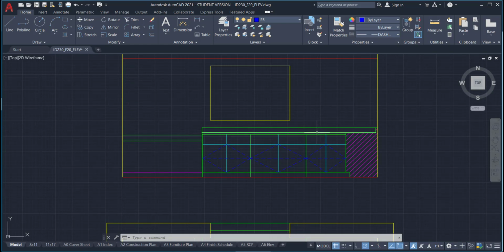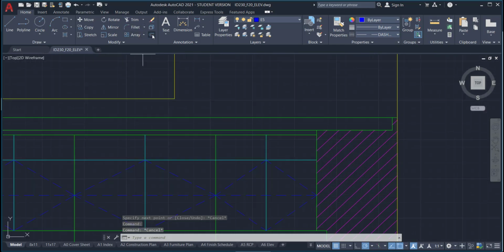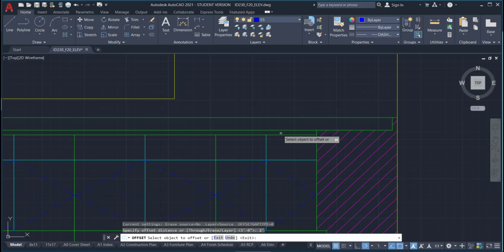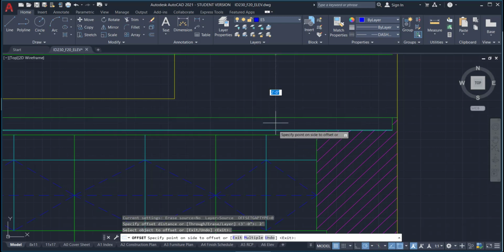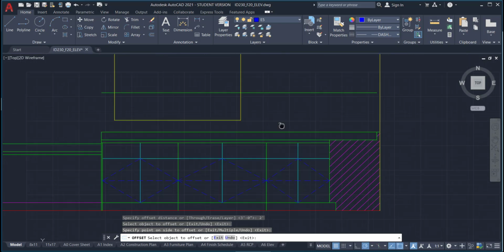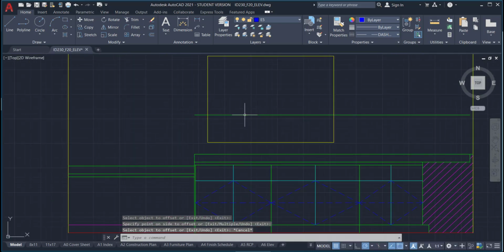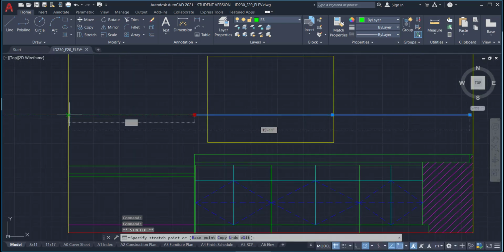So the wall cabinets should be about 18 to 24 inches from the top of this countertop. Normally it's 18. We're going to go ahead and do 2 feet. So what I'm going to do is offset 2 feet from the top of the countertop, not the backsplash, the countertop. And that will help me place where the wall cabinets will be located.